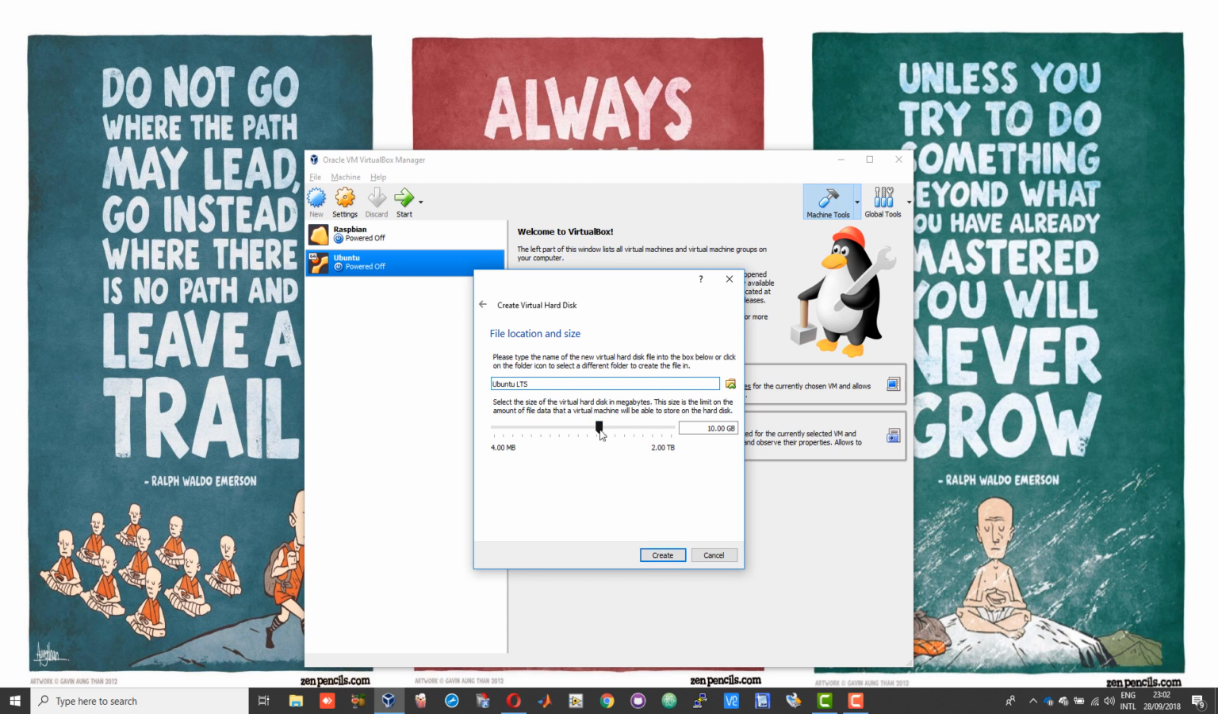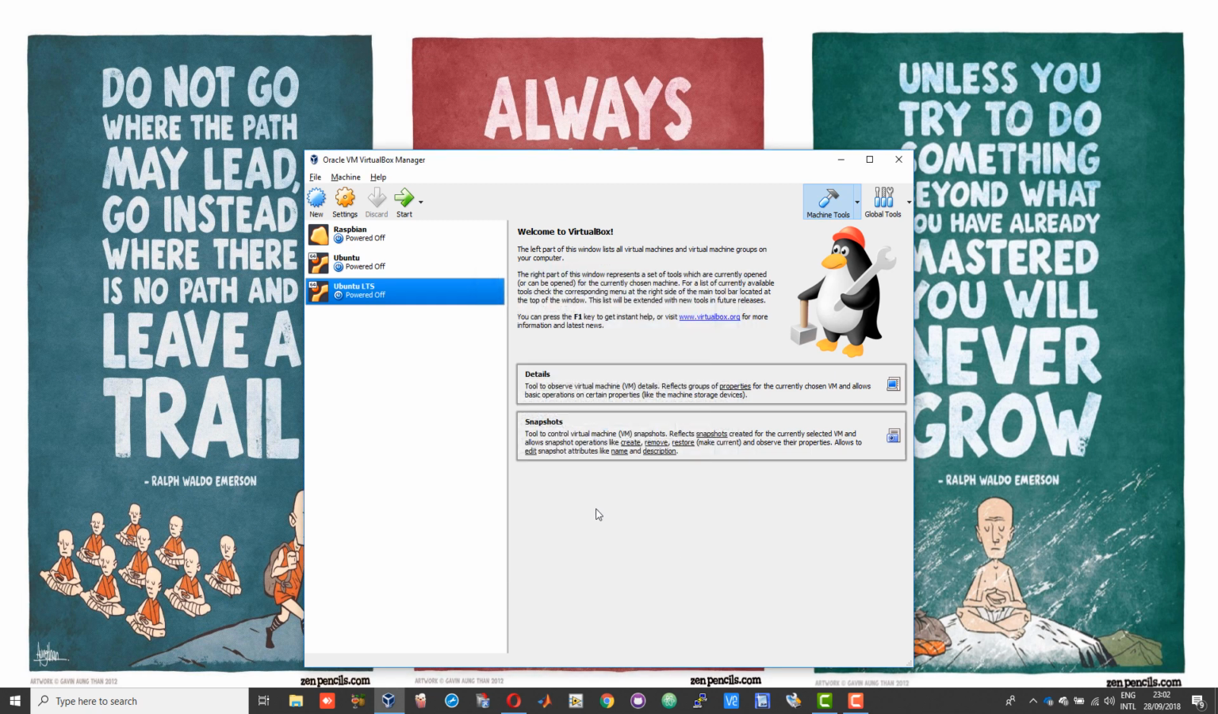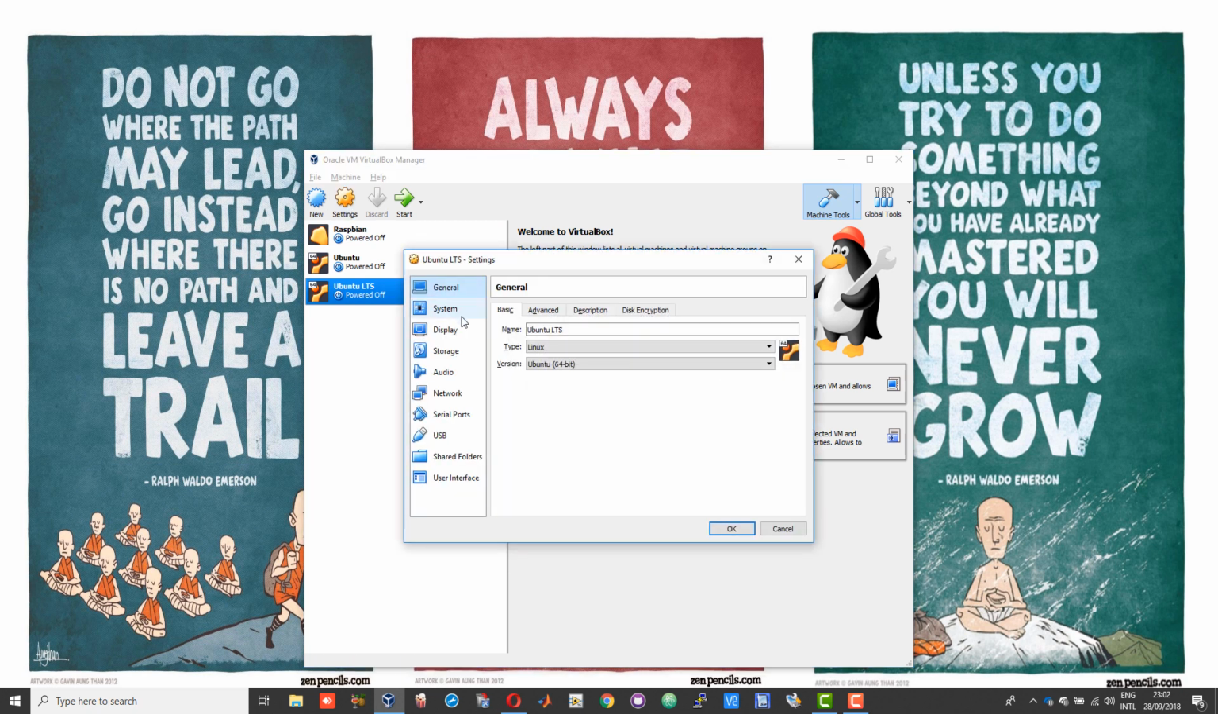This is the starting point, so I would suggest you allocate at least 15 gigs. Ubuntu by default needs at least 10 gigs, so I would suggest you allocate 15 and then choose create. Once that is done, open settings.